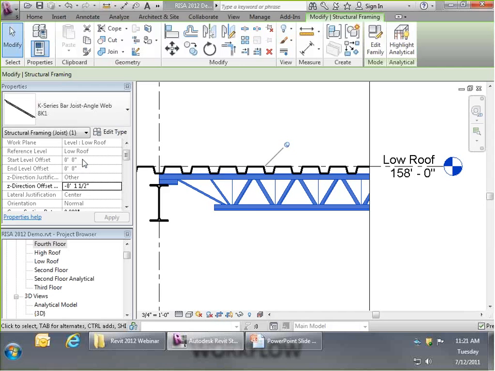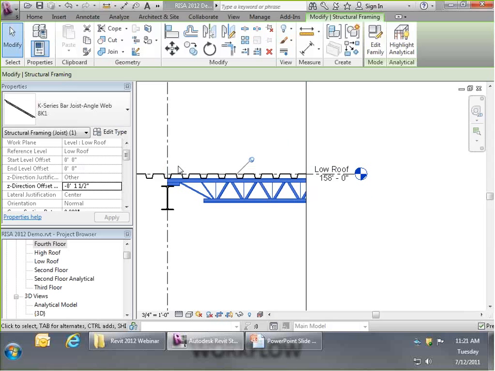Now, start and end level offsets I see people frequently use, but these are really intended for sloping roofs. So if this joist started off here and ended 4 feet higher on its other end, then I would say the start level offset would be 0 and the end level offset would be 4 feet, and that would allow me to slope my roof here, which RISA will support. However, if I just have a uniform offset downwards due to geometry reasons, say the depth of this deck here, instead what I want to use is what's called a Z direction offset.